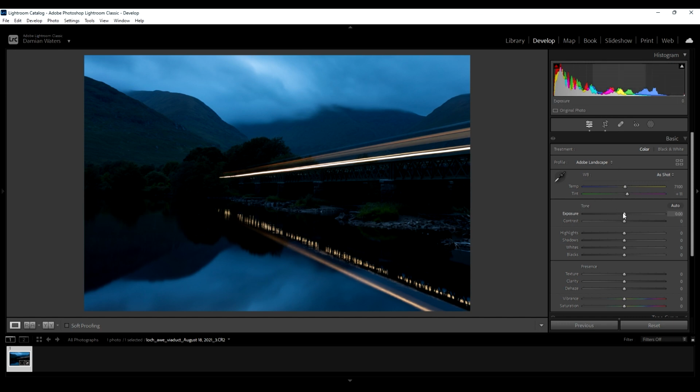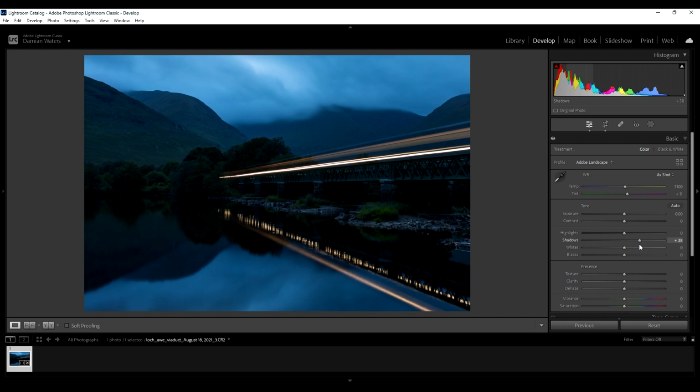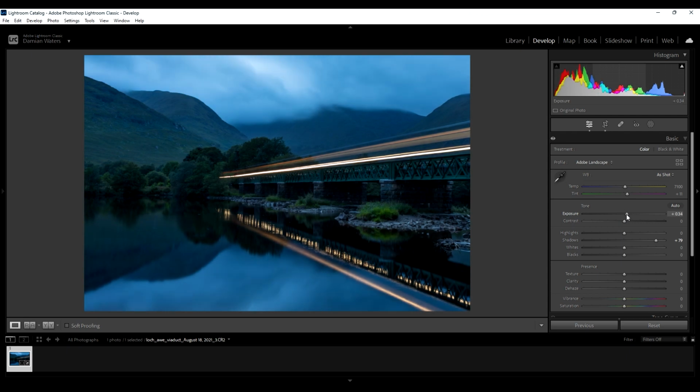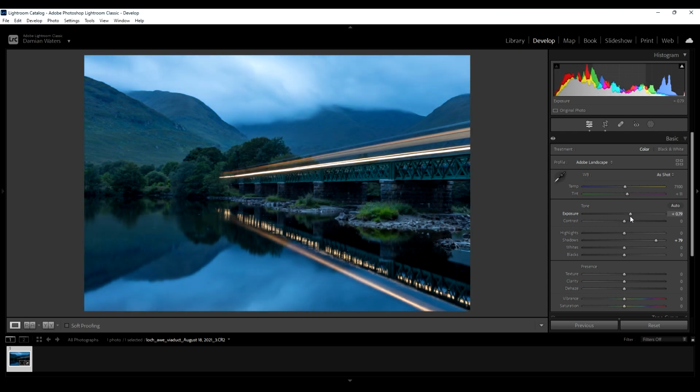And then rather than go to exposure, I'm going to go to the shadows and boost those. Just working my way up the shadows until I'm about, just want to get some of the detail coming out of the shadows. So probably about there. And now I'm going to alter the exposure. So probably this will go to about +1 on the exposure slider. So a little bit more than that.